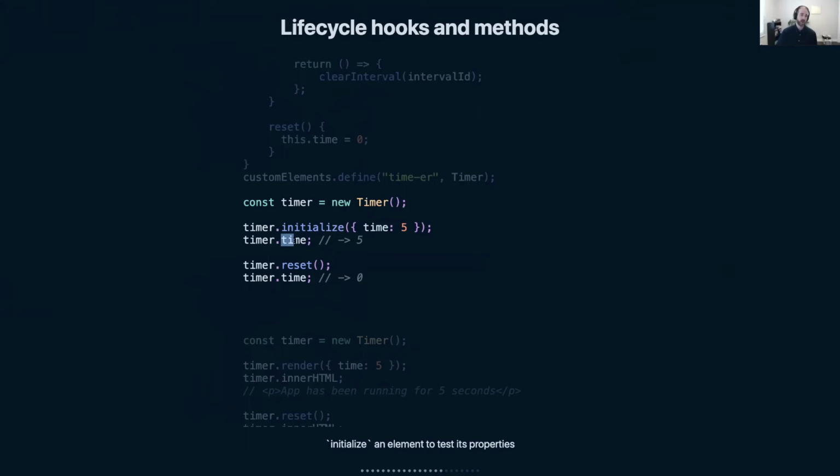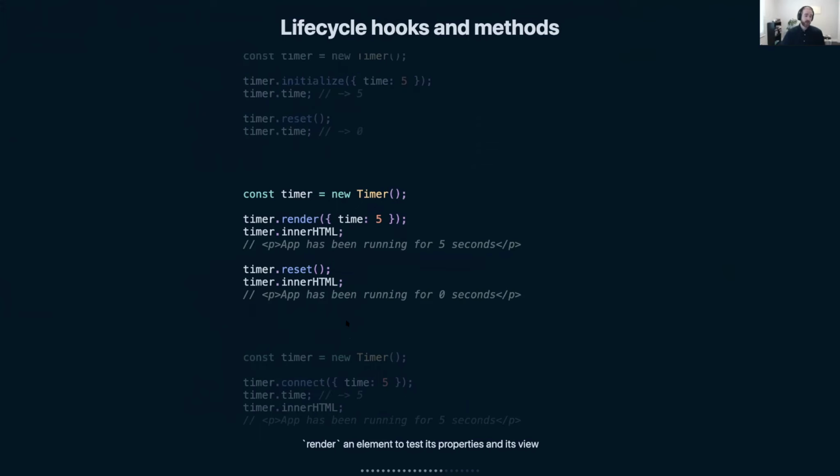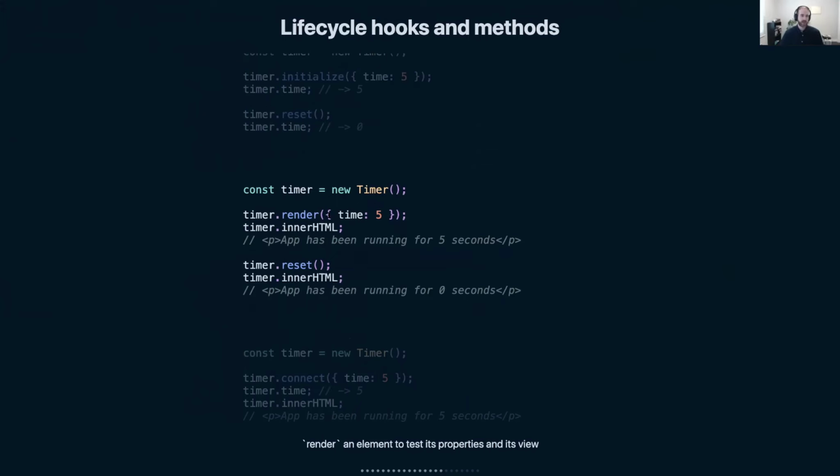You can see here we're accessing the time, seeing it's correct, calling some methods, testing that things are set up correctly. There's also a render method. You call this the same way, pass in some initial property values. This lets you test the same thing. You can test the properties and methods, but you can also test the view. So we can see here in our timer, the inner HTML has been rendered and everything is set up. You can still call methods and see that the inner HTML updates correctly.